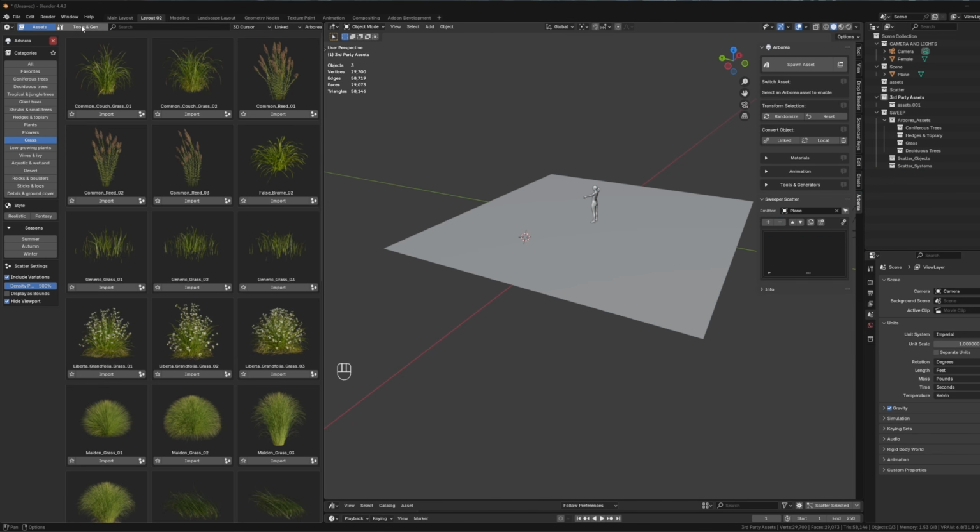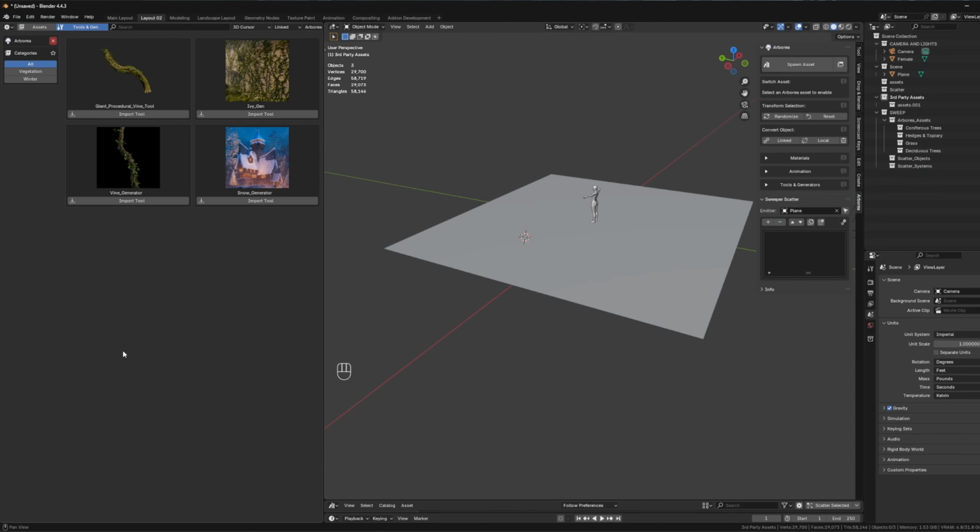Okay, so tools and generators. I'm not going to cover really any of this just yet because we're not in the tools and generators section, but this is where you can import the tools and generators, which you will find inside of here. You can access this in here as well. Clicking this button basically does the same thing as switching to this tab in the asset browser, but this is where you find all of the tools and generators.